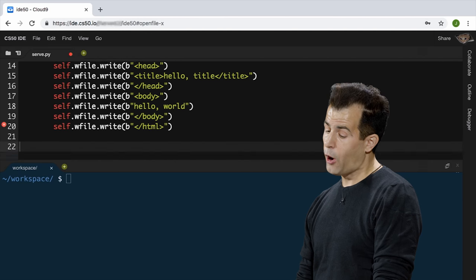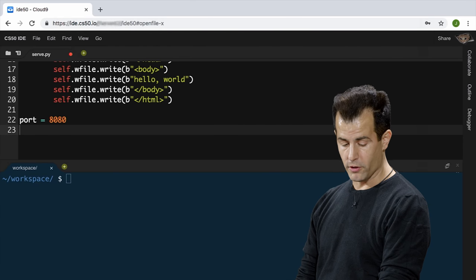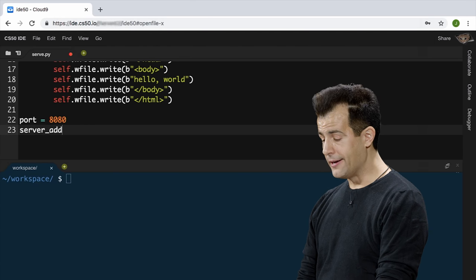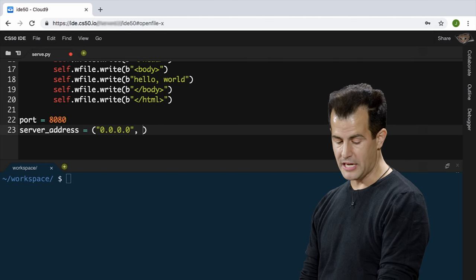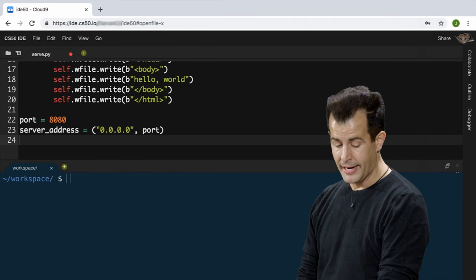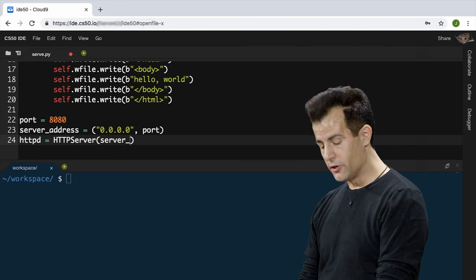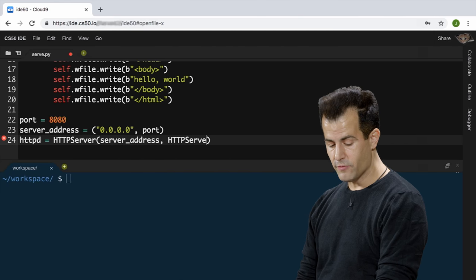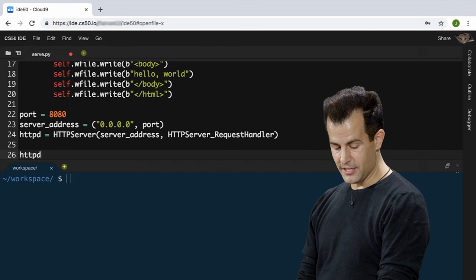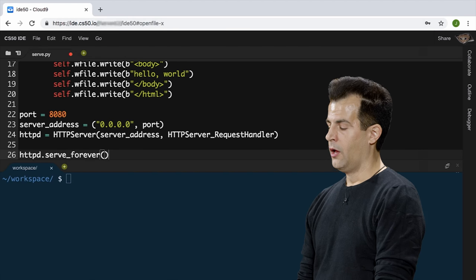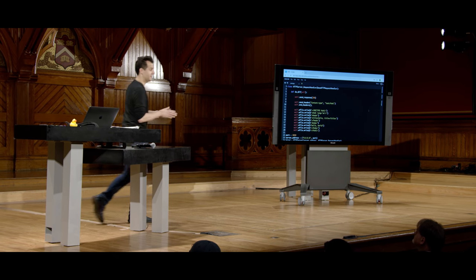Done. OK, and now I actually need to configure the server to listen on a port. So let me go ahead and define a TCP port of 8080, which we've been using. Let me go ahead and define the server's address as being 0.0.0.0, which is what the IDE uses by default, like a lot of servers. And then let me create the web server, HTTP server, server underscore address, HTTP server, request handler, httpd.serve forever. OK, that is how you make a web-based application that dynamically generates HTML.